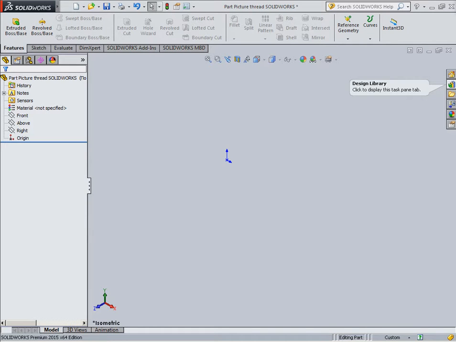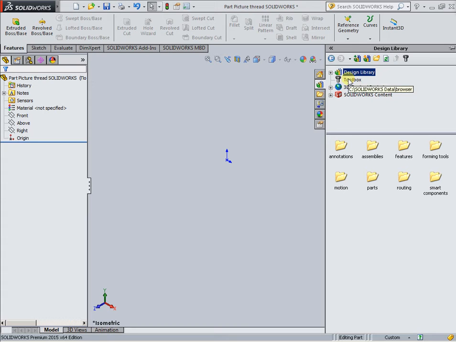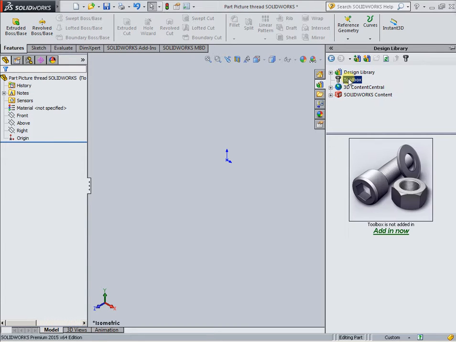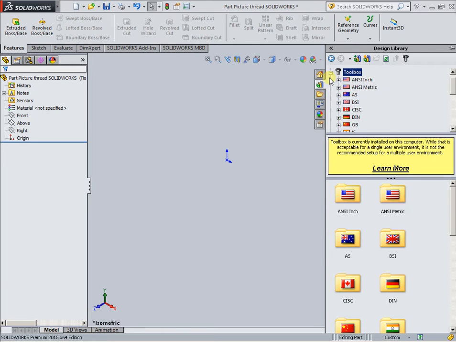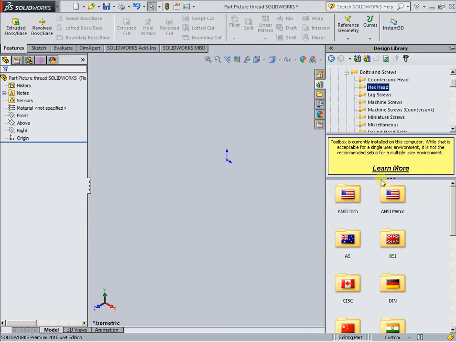Import document from the design library, subsection toolbox, needed now. After loading, select the item containing the thread, maybe some bolts.